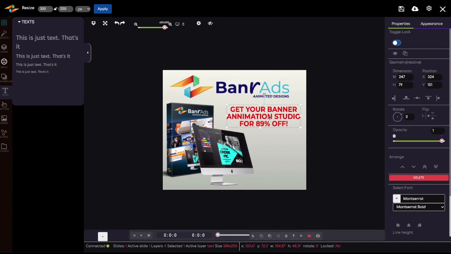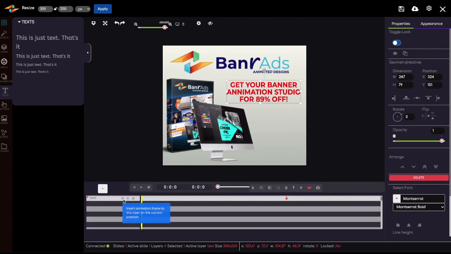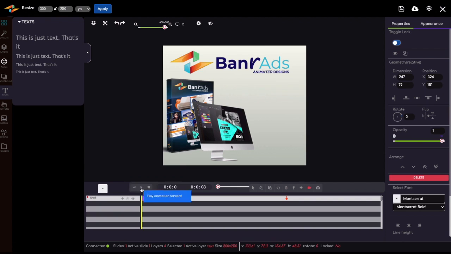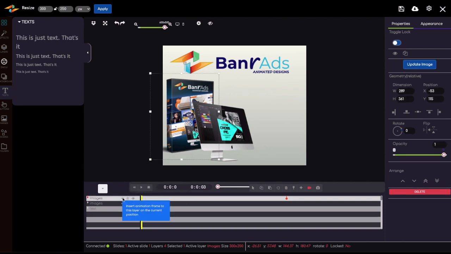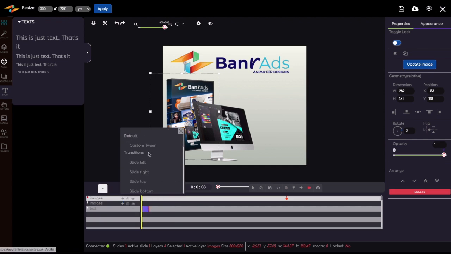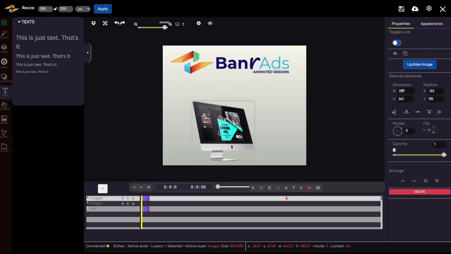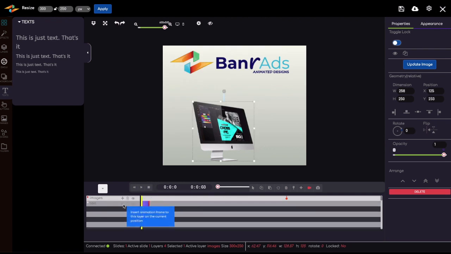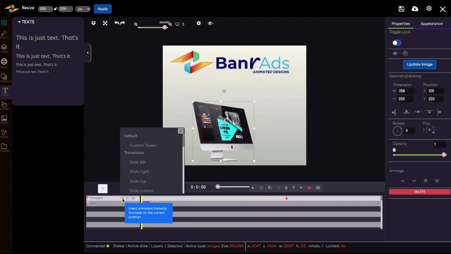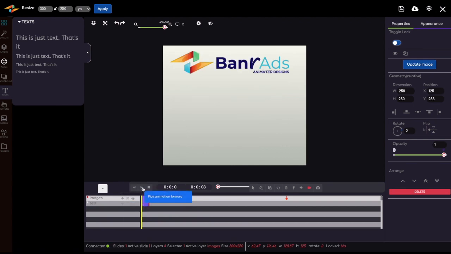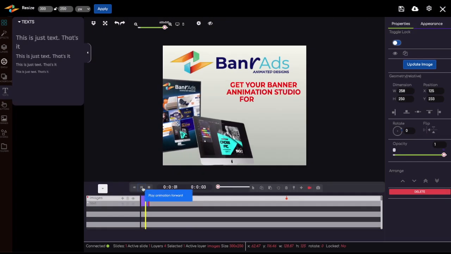So anything that you want to animate, for example, I want to animate this with a typewriter. So I'll choose the typewriter, letter typing. So that's one. I want to have this come in from the left. Choose that one, slide in from the left. And I want to have this slide in from the bottom. There we go. Let's play it and see how it goes.